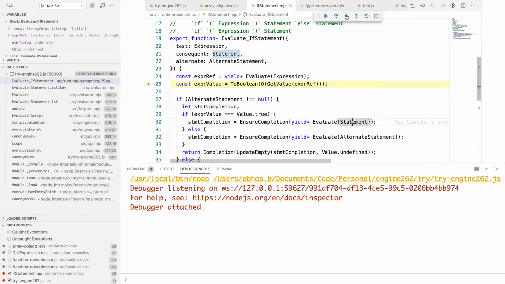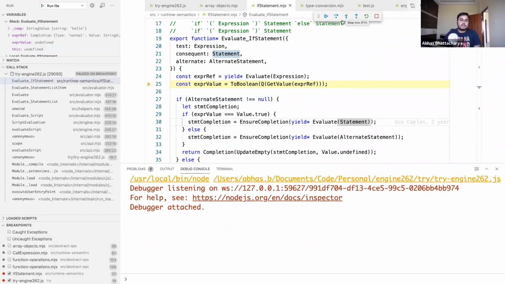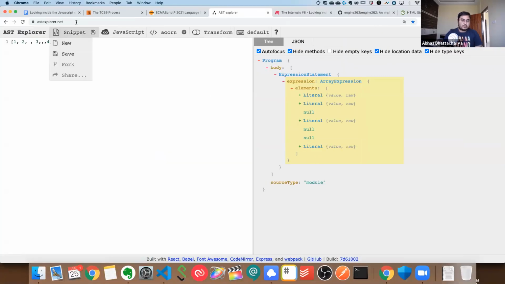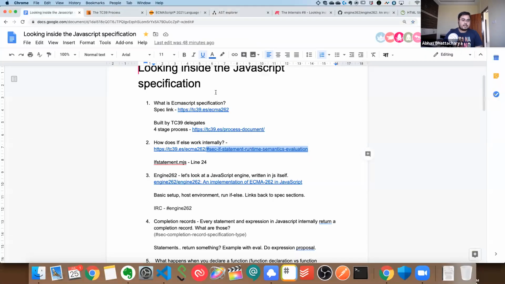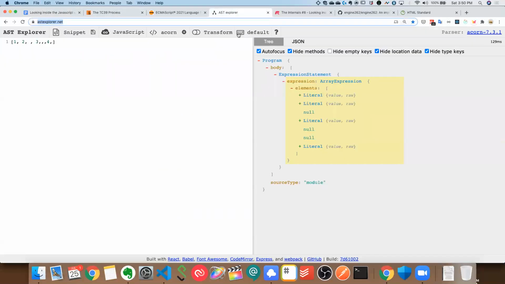Okay. Abbas, can you share the link for the page you just showed where you can see the expressions? Oh, yeah. Sure. AST Explorer. Yeah, AST Explorer. I can add that. I will share. You can continue. Okay.